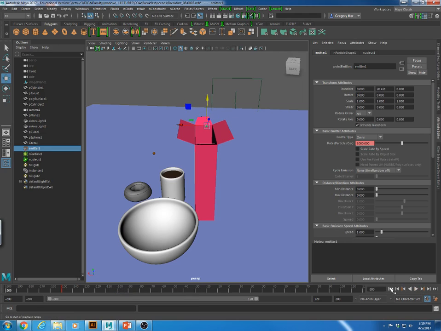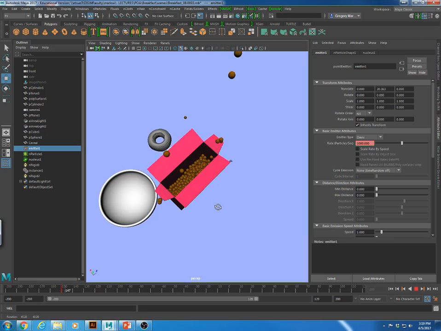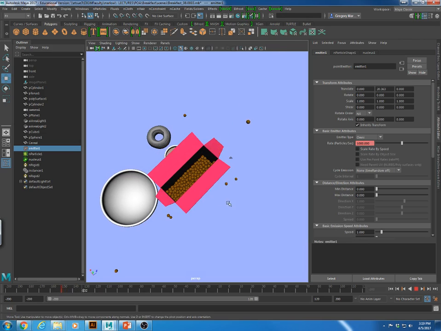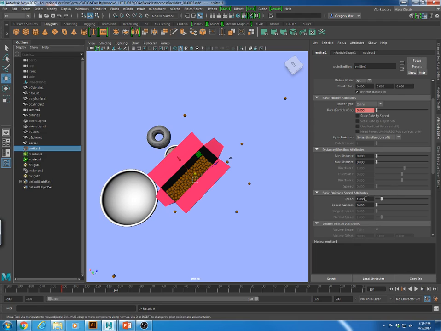Let's try that again. So what if I move this way down here? Try that. I'm really trying to not pop too many of them up out of there. Some of this could possibly be changed by the speed in which they're emitting.